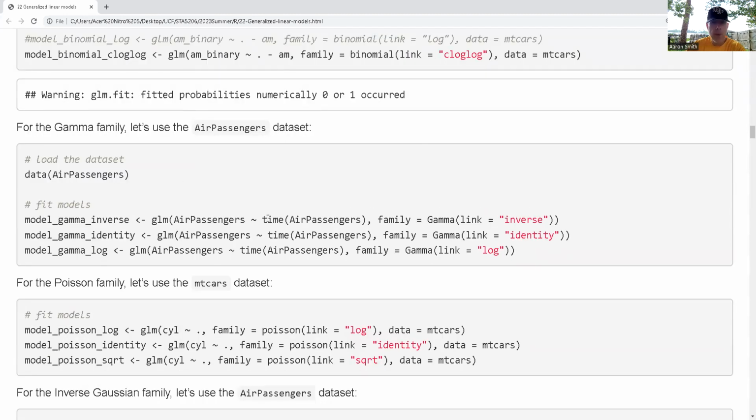Now for gamma, here we can use the gamma distribution for time. And we have three choices of inverse, identity, and log. For Poisson, this is probably the third most common. I would say gamma would be fourth.